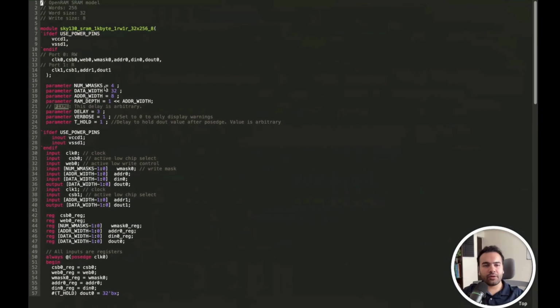Right, so the Verilog module, if you take a closer look, has certain power pins, and the module itself is named after the cell, which is again 1 kilobyte, one read-write, one read, and 32 by 256 with 8-bit mask. As you can see, it has two ports, port 0 and port 1. Port 0 is a read-write port, and port 1 only supports reading. In this simulation, we're only going to use port 0 for now, for both the read and the write cycles.